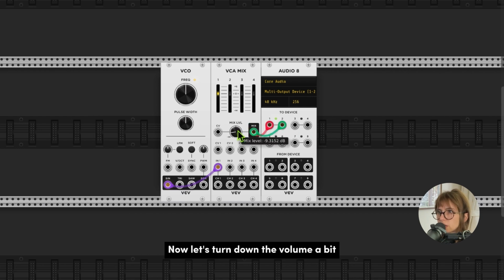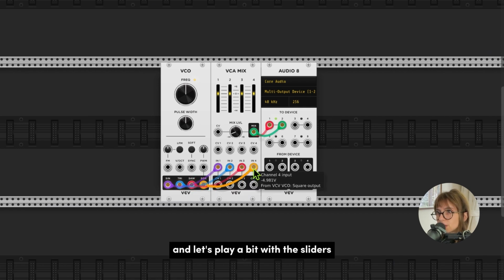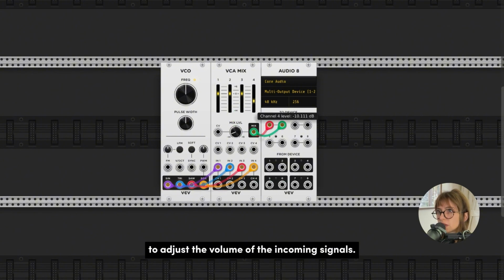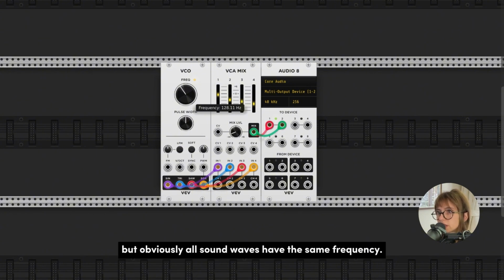Now let's turn down the volume a bit. Let's patch a triangle wave into the second channel on the mixer, the saw wave to the fourth, and the square wave to the last one. And let's play a bit with the sliders to adjust the volume of the incoming signals. Now let's play with the frequency knob on our oscillator. This is great, but obviously all sound waves have the same frequency.